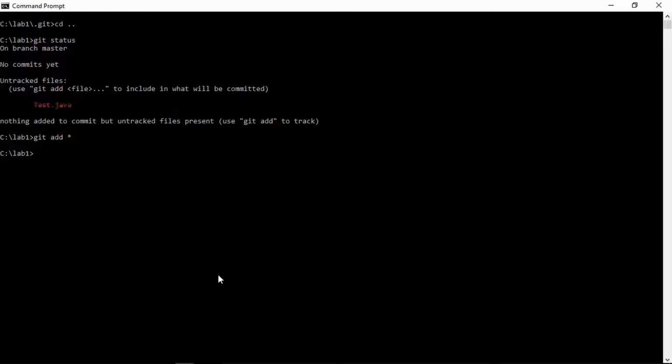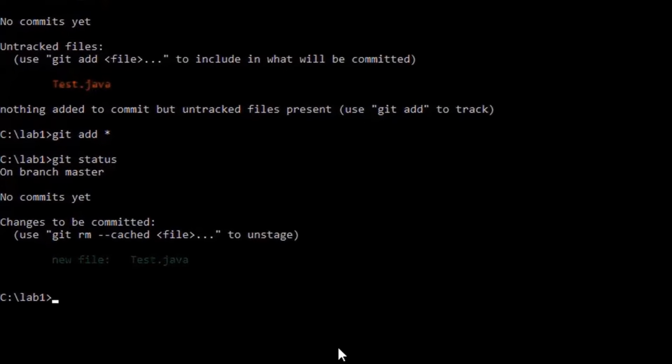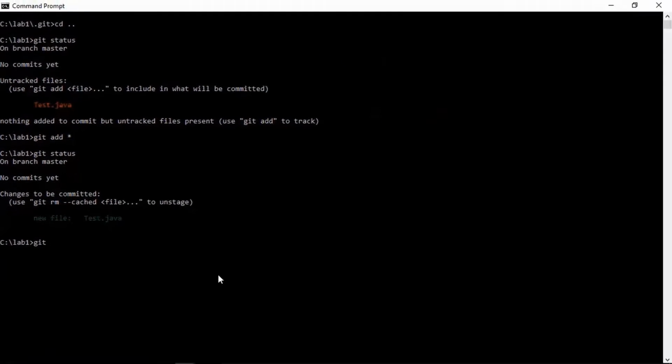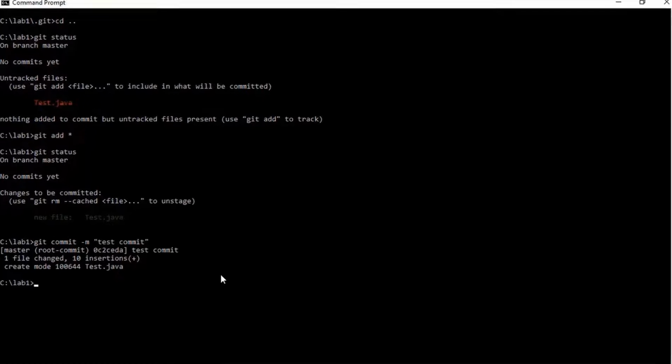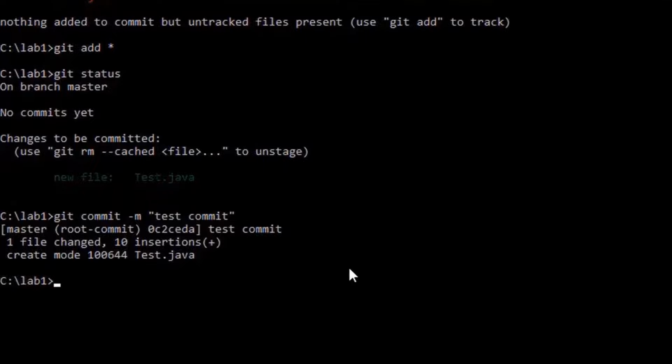Let's check the status. To do that, run the command git followed by status. We can see that it is aware of the file to be added, which is test.java. Let's commit it. To do that, we'll run the command git commit -m followed by the commit message. As we can see, the file has been successfully committed.